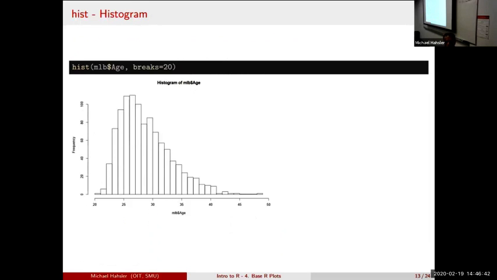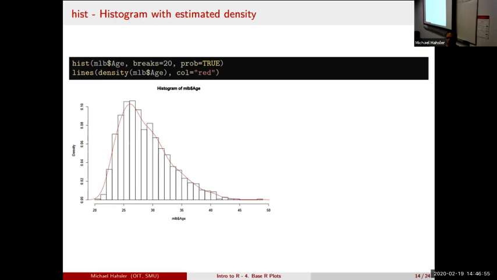Okay, histograms. Well, if you want a histogram, pretty easy. You say hist, give it a variable, and you can say with breaks how many buckets you have. If you don't say breaks, it will automatically try to figure it out. You can also estimate some density and overplot this red line as density. Really not too exciting. You can just do this.